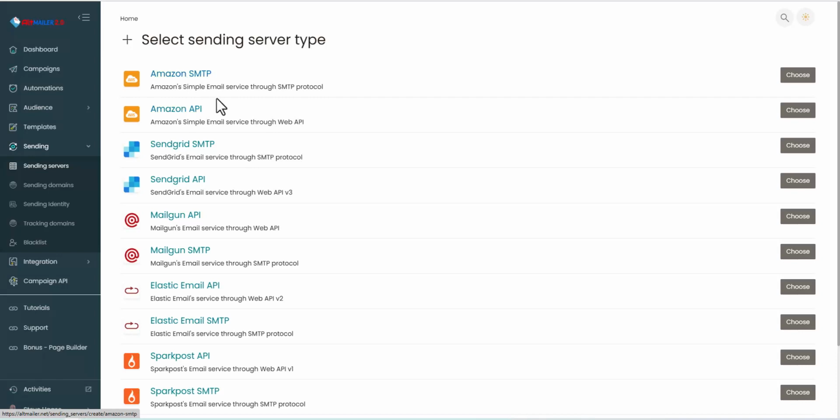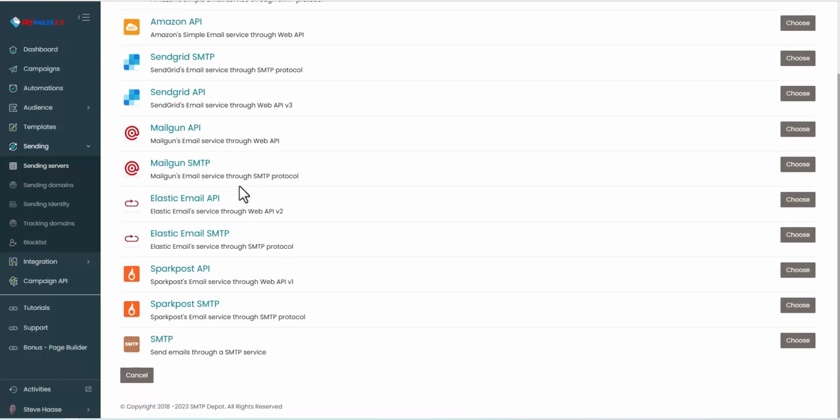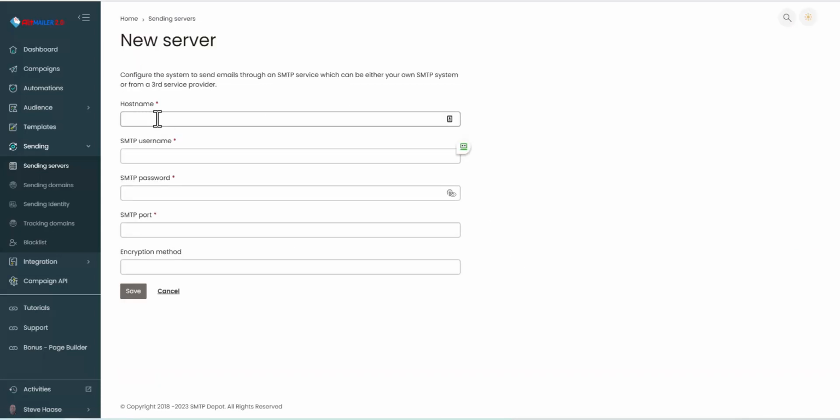Either will work. Same goes with SendGrid, Mailgun, Elastic Mail, and SparkPost. And then if all else fails, as long as you know the SMTP settings, you can set up an SMTP server just using their host name, the SMTP username, the password, what port it uses, and any encryption methods that it might use.